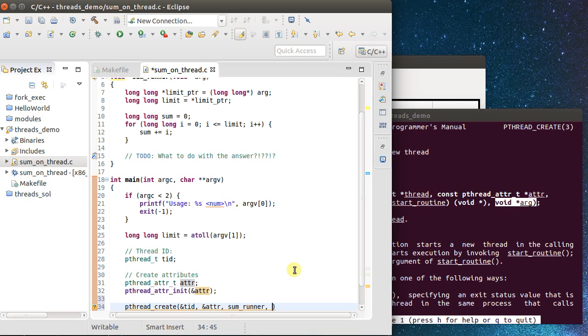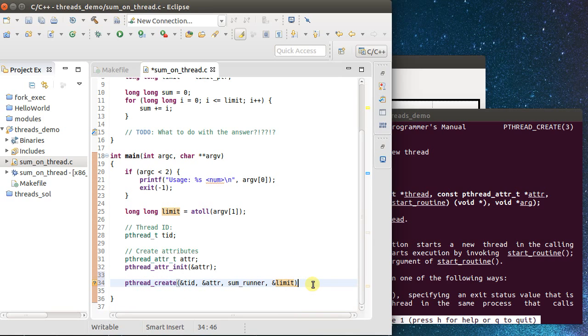Well, I've already got that limit up above. Right here I pulled limit out of my command line arguments. So let's pass that in. I can't just pass in the limit, because limit is a long, and I need some sort of pointer. So I'm going to pass it a reference, the address of that variable. So now we're getting close.